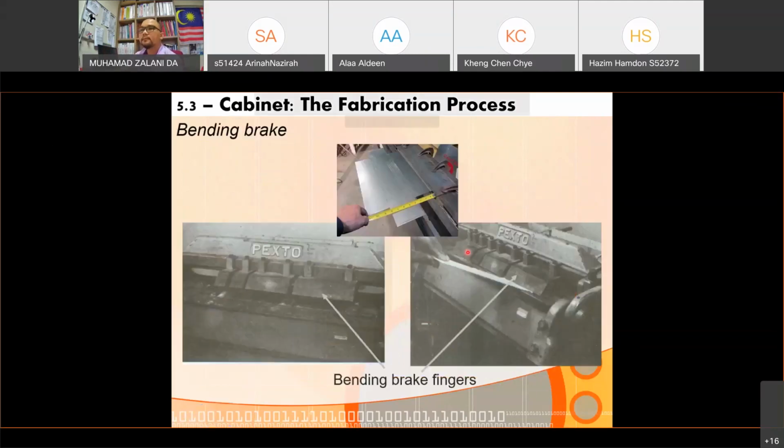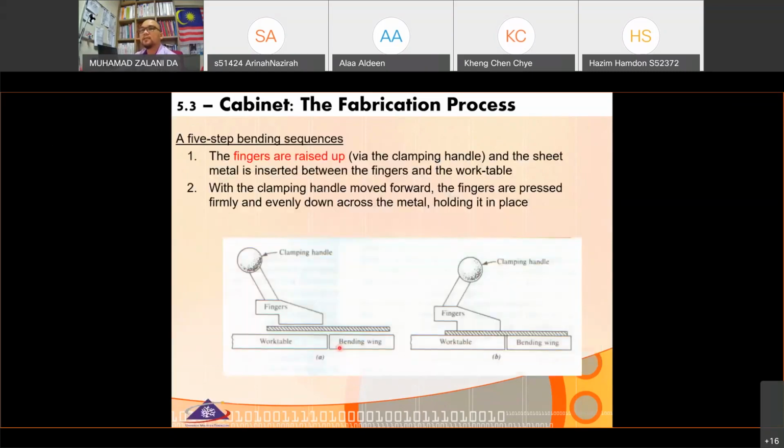Okay, so basically this is another figure that shows the bending brake. As you can see, these are the bending brake fingers. We can place this sheet metal in between the bending brake fingers and the table. There will be another figure, which is much clearer, that you can see. There are some parts of the bending brake here.